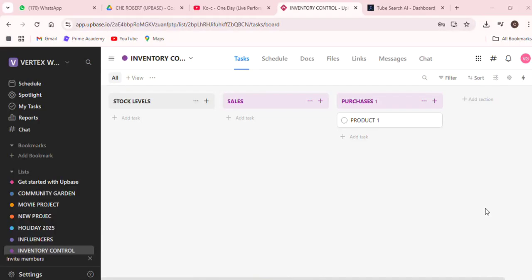Today we're diving headfirst into how you can use UPBASE for IT service management. Let's get started. The first thing you'll want to do is navigate to the UPBASE dashboard. The reason we start here is that it's your central hub for all things IT. From this dashboard, you can view and manage all of your IT services in one place.